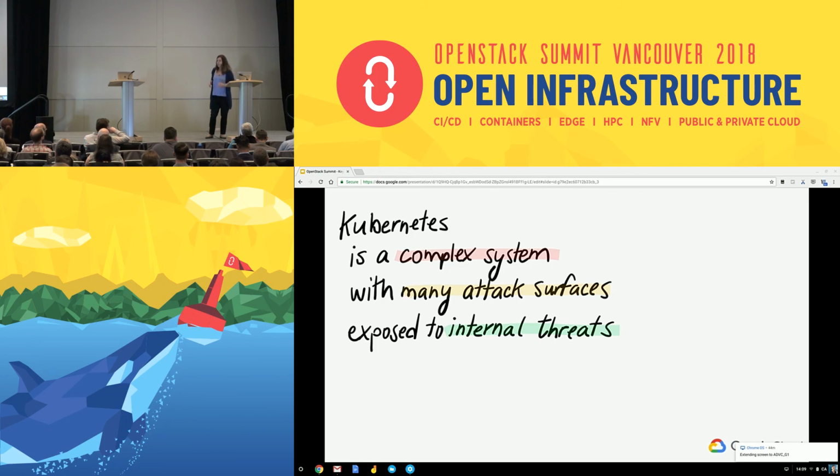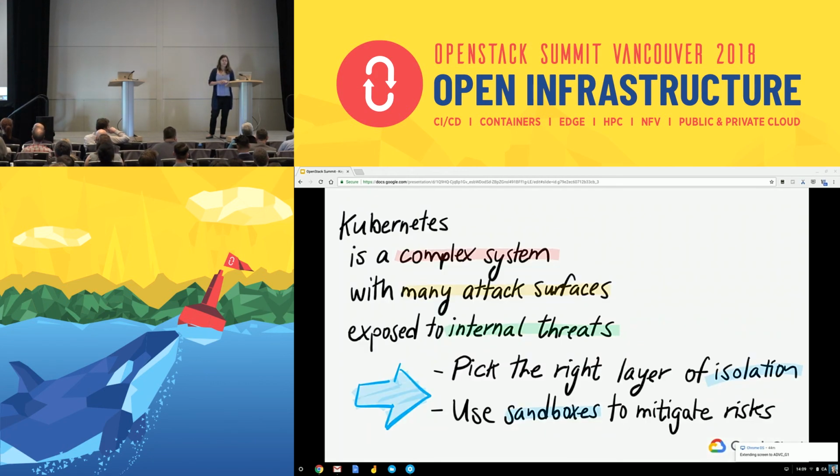And so what's the overall takeaway here? Containers don't contain, remember that, let's not forget. Kubernetes is complex and subject to internal threats. And so if you're going to try to do something multi-tenant, requiring isolation, a bit untrusted in Kubernetes, first pick the right layer of isolation that you need, and then use sandboxes to mitigate risks.